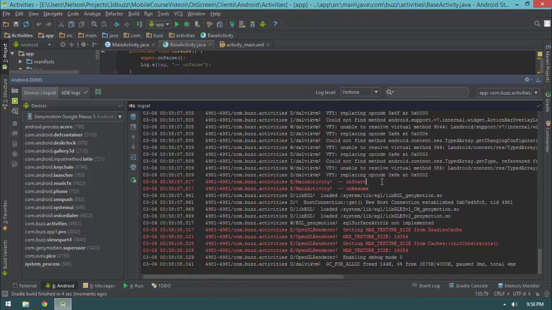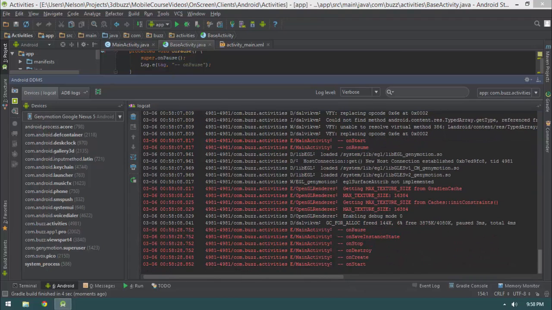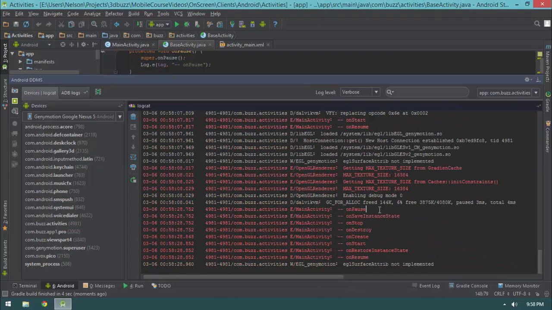Then our onStart method happens. Then our onResume method happens. At this point, the activity is in the running state. Now what happens when I rotate? I'm going to hit the rotate button on my emulator or on my virtual device. Look at this. OnPause, onSaveInstanceState, onStop, onDestroy, onCreate, onStart, onRestoreInstanceState, onResume.